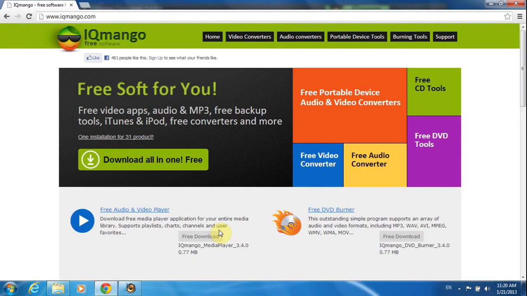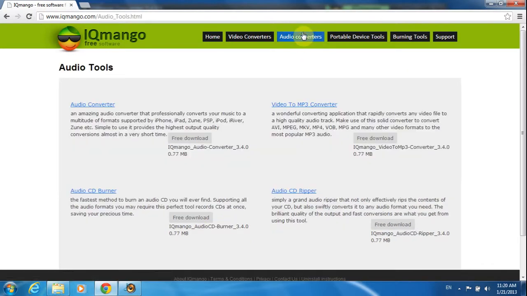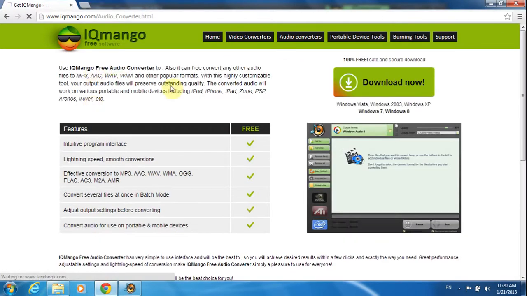www.iqmango.com. Here we are. Let's go to Audio Converter section and click on Audio Converter for more program information. Here we need to click on Download Now button to start the downloading.